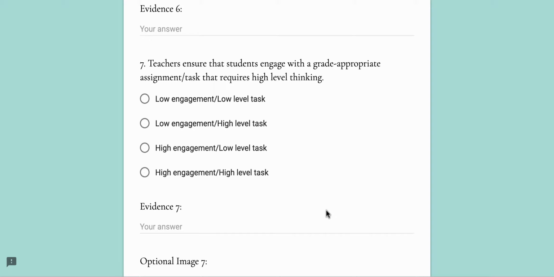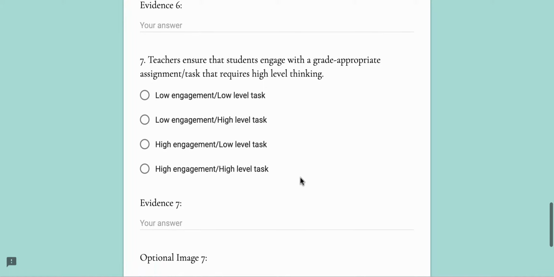So in some cases, you might have kind of medium engagement. And in that case, I would select either high or low, whichever's closest to what I'm seeing. And then in the evidence, I would write that it's actually more like medium engagement than low or high engagement, just to give you more feedback. But of course, that option isn't offered here.